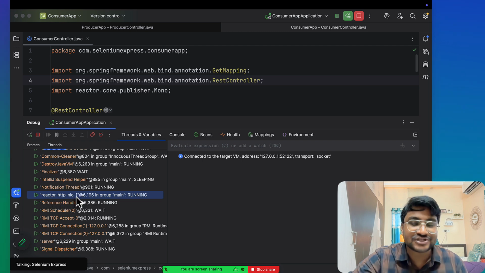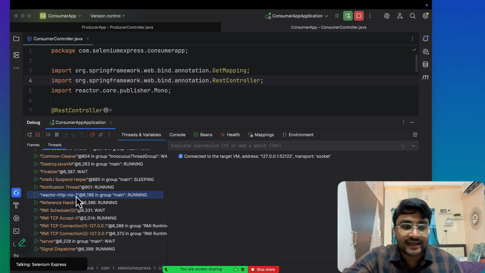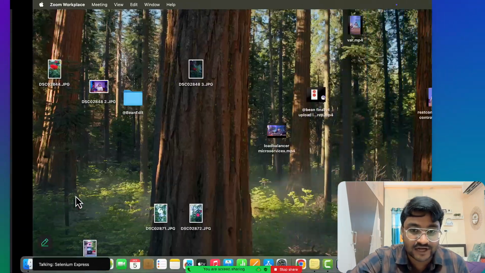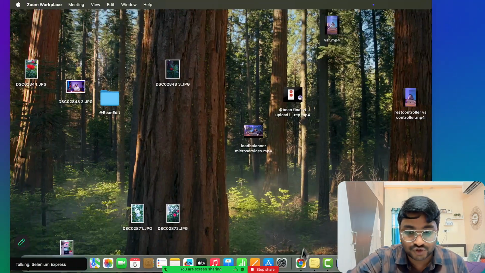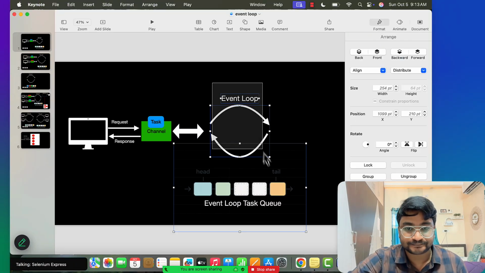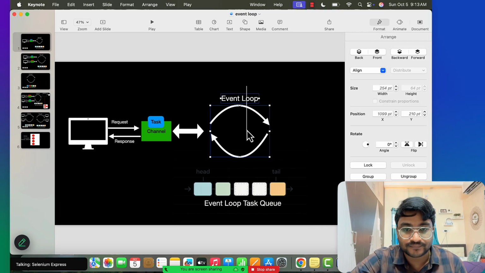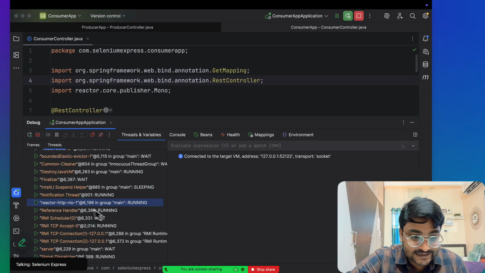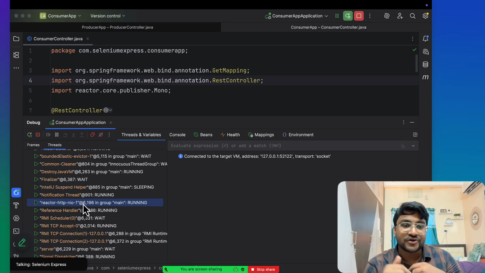Reactor-http-nio-1. This is your event loop, guys. This is the thing that you are learning throughout. If you go to your IntelliJ, this guy is your event loop. This guy is going to help you process all the incoming requests.